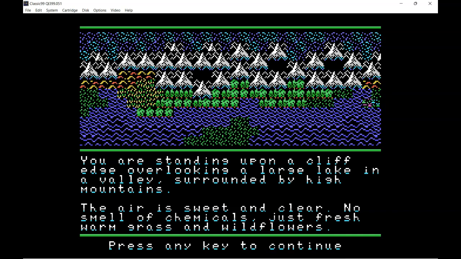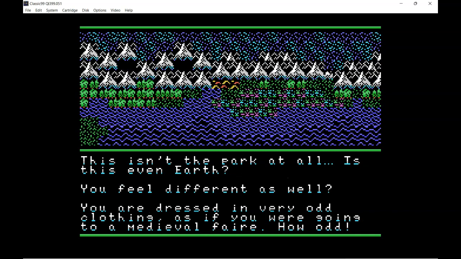You are standing upon a cliff edge overlooking a large lake in a valley surrounded by high mountains. The air is sweet and clear. No smell of chemicals, just fresh warm grass and wildflowers. This isn't the park at all. Is this even Earth? You feel different as well. You are dressed in very odd clothing, as if you were going to a medieval fair. How odd.